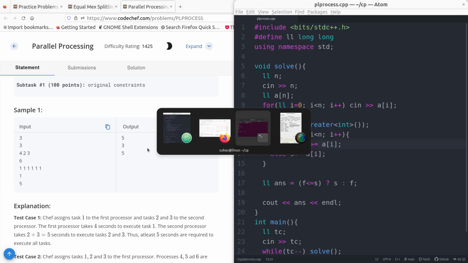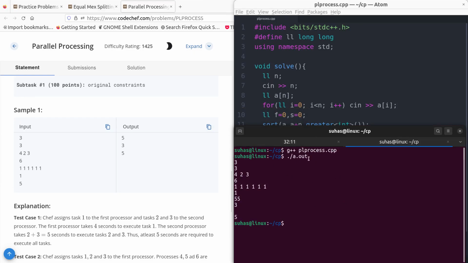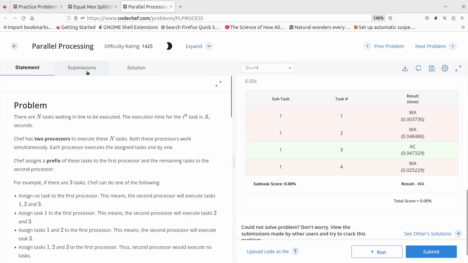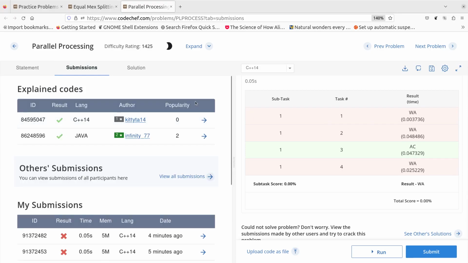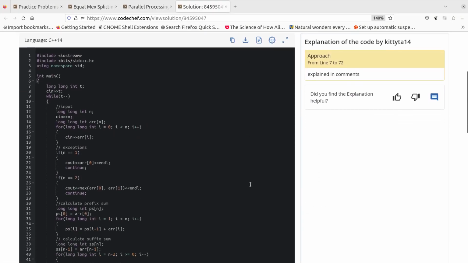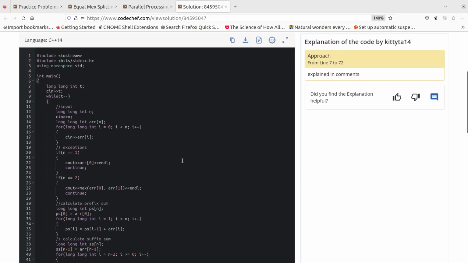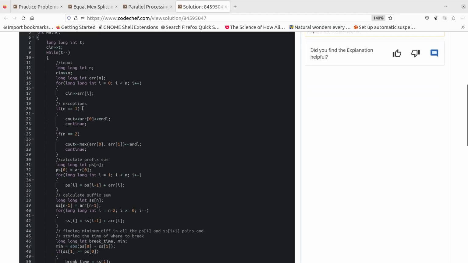Shall we look into the submissions? Because we have spent half an hour on this question and there is one edge case we are failing, so understanding the submissions may help us to see what is happening here. Okay, he just did the thing which we discussed recently, that is, if n is equal to 1 we print it, if n is 2 we print the maximum of the two. Then calculate prefix sum.